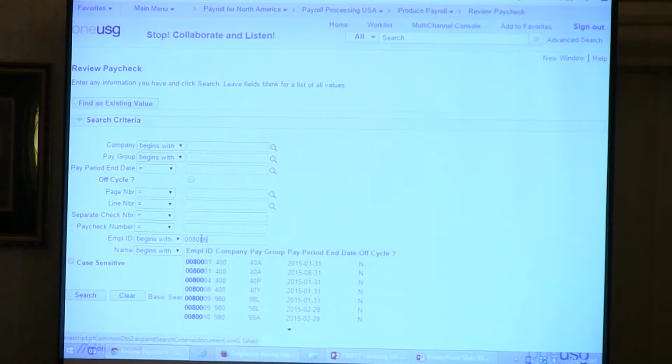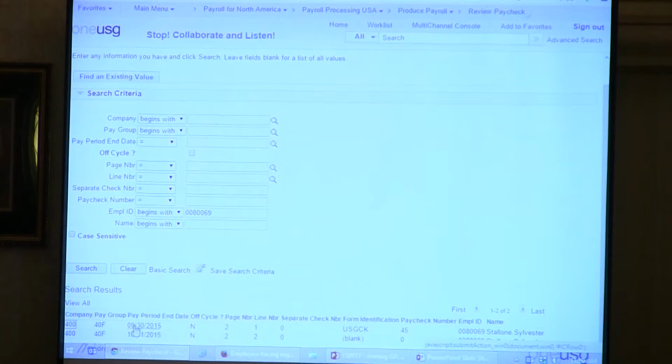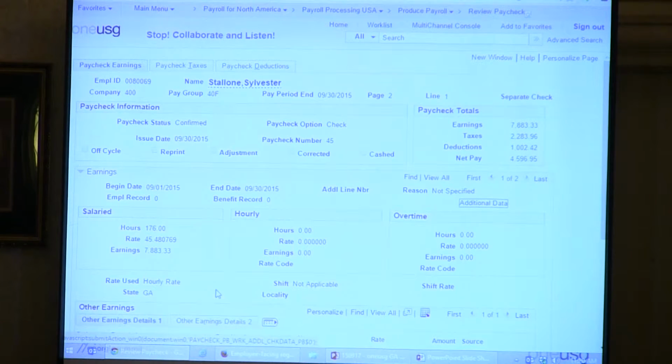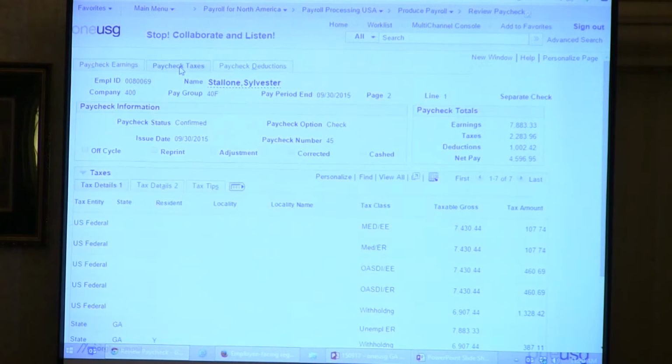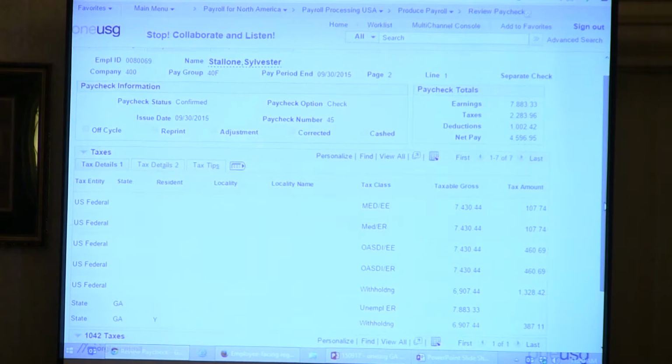Because when we go look at his expenses, remember he was split funded 50-50? When we look at his actuals distribution, just make some mental notes about numbers. Okay? So if you'll look at his salary, it was what, 78,83.33. Okay, so just mentally 78. So let's look at some of his taxes. If you'll notice the ER, we've got 107 and we've got 460 for OASDI.